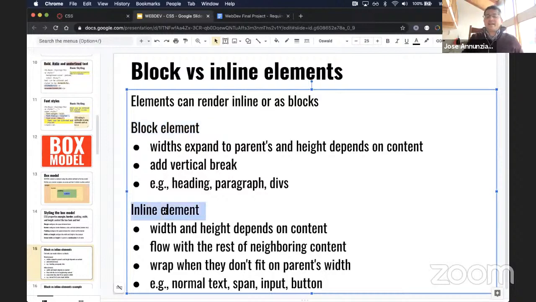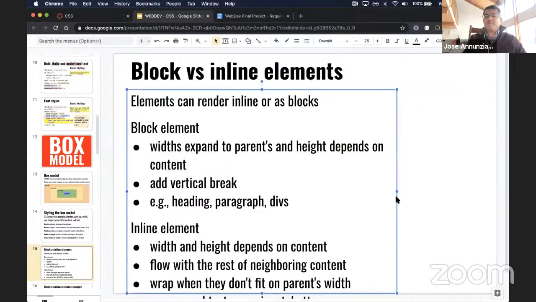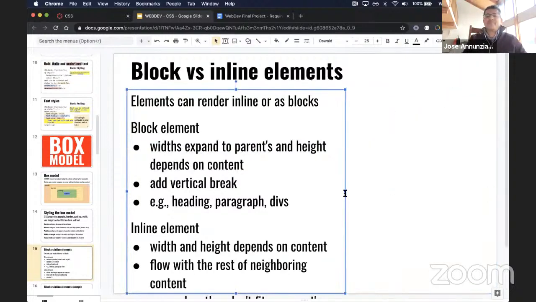Whereas the inline elements, like the span, input, buttons, they all behave like inline. Regular text also behaves inline. It just flows from one word to the next, from left to right. So these words are all inline. And when there's no more space, like if the content is too long, it just wraps. See that? So these words are behaving in the inline layout. Make sense?